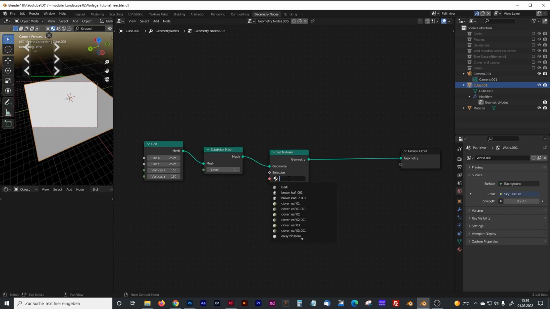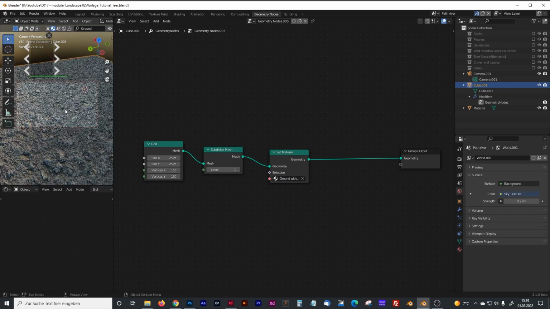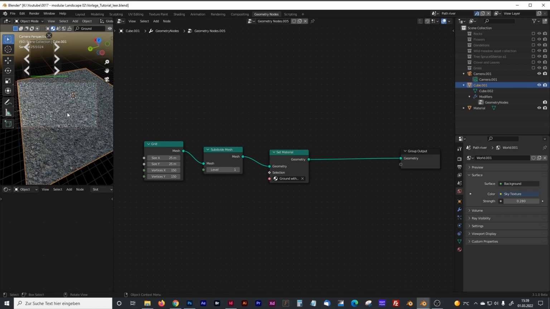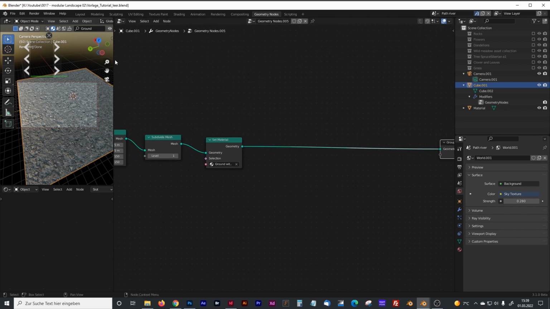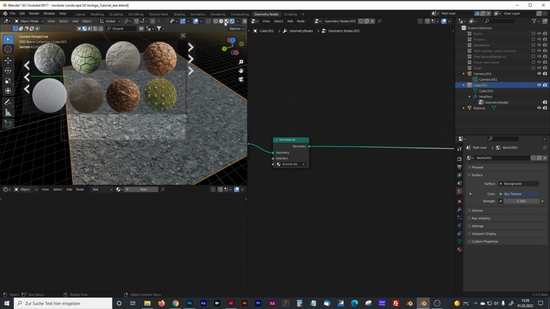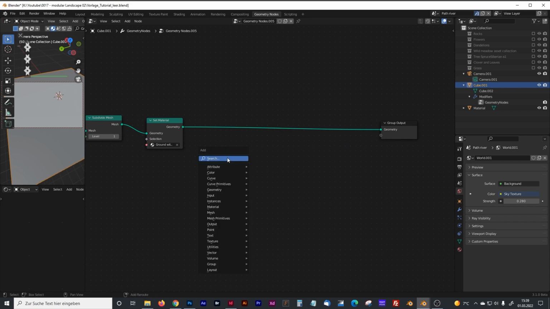And I've decided to take a material that's called ground with rocks, and that's how it looks like, just a rocky material. And now that we have material, maybe I switch back to a normal mode, not to render view. We will need a set position node.